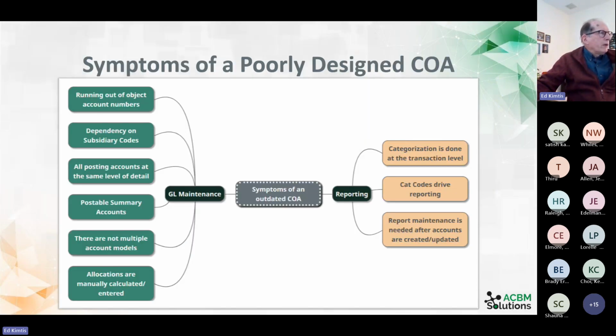Let's talk a little bit about symptoms of a poorly designed chart of accounts. Now, chart of accounts is not just the natural accounts, the assets, liabilities, revenues, expenses, but it's really the combination of those with your organizational entities, being your companies, departments, lines of business, plants, locations, things like that. The goal is we need to capture the debits and credits generated by business activity so that you can report on them.